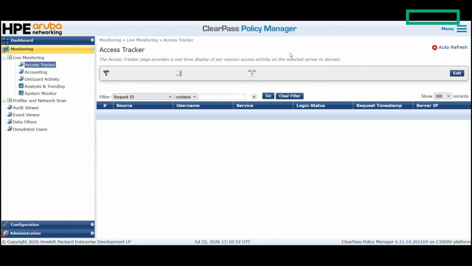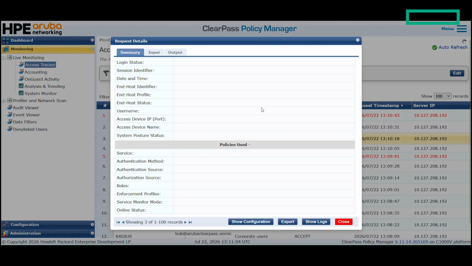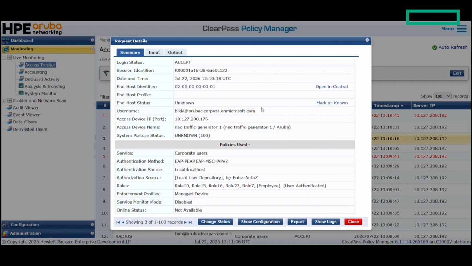Next is the access tracker, where every authentication request gets logged. Opening a request shows exactly what happened, which policy service handled it, the outcome, and why. If access was denied, you can drill into the exact condition that caused it, making troubleshooting fast and precise.